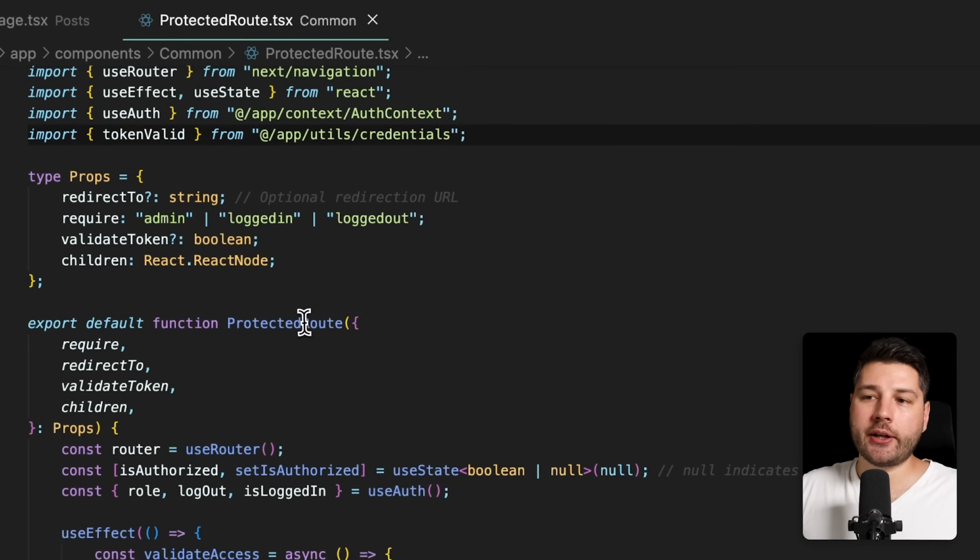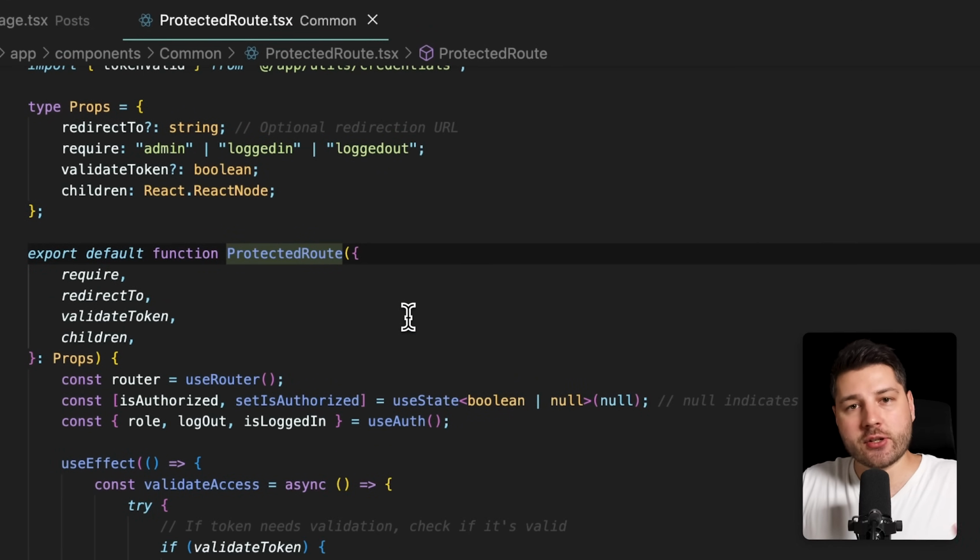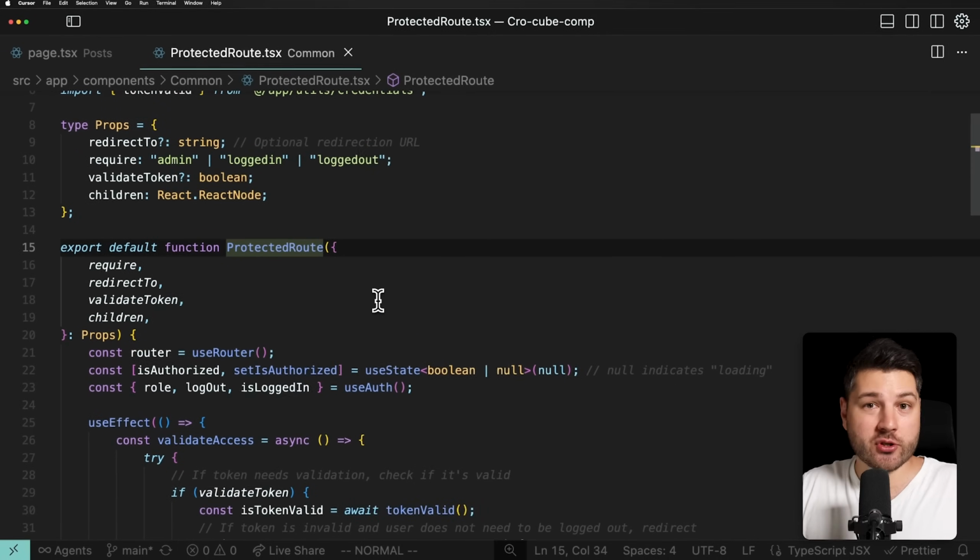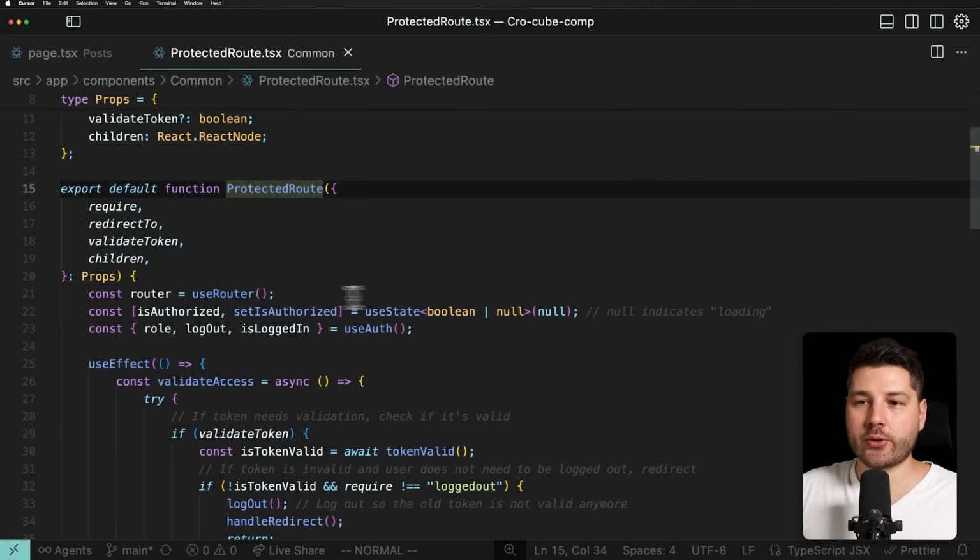Now this component here is your typical component that is supposed to check if a route is supposed to be accessed by a user that is not logged in, or maybe doesn't have the correct permissions. And then if it's not, it is just going to redirect the user to some other page, like the login page, for example. Right, so here we have the router.